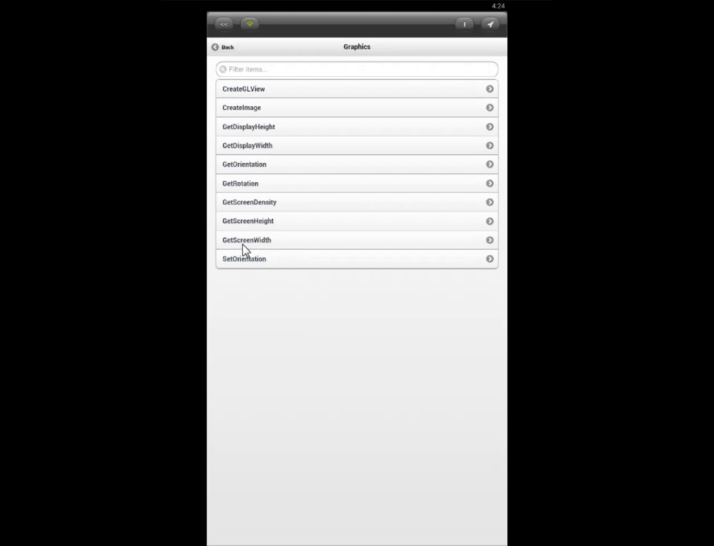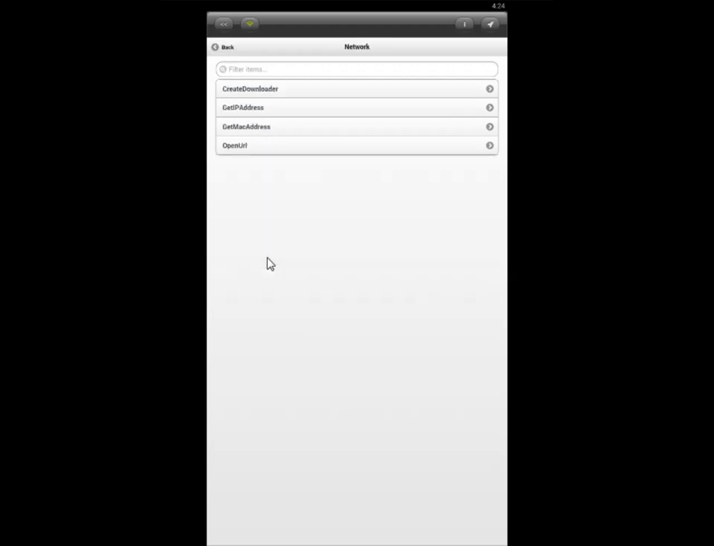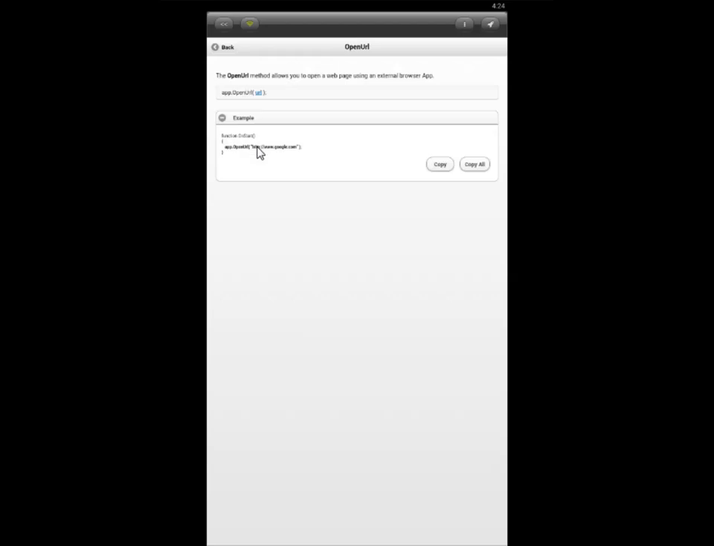Okay, so that's all for graphics, and we have network methods. With the network methods, we have create, download, get IP address, get MAC address, and open URL. As I've said before, you can open a web page with this open URL method. You can open any website with this method, but it will open using an external application or the default web browser you use on your device.